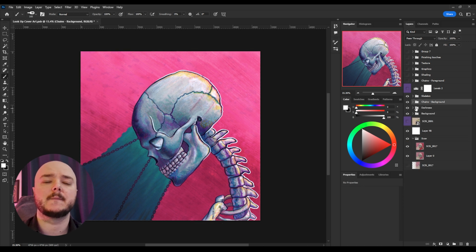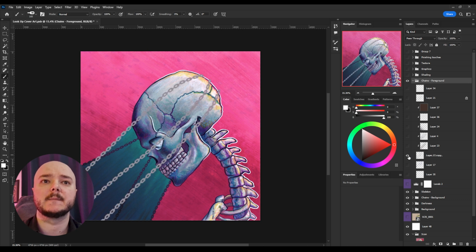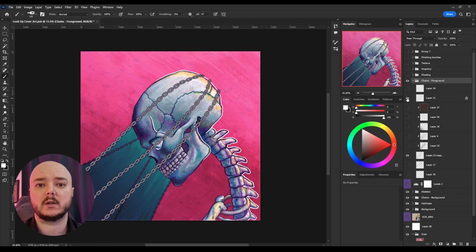Once all of that was done, it was time for the foreground chains. First thing I've done was lay out the chains using the custom brush. Once that was done, I needed to go and trace by hand the outline of the chain so that it works with the rest of the image.